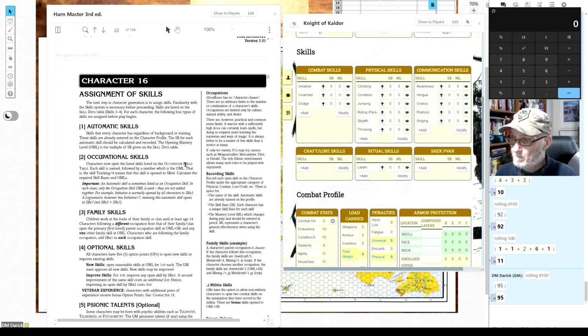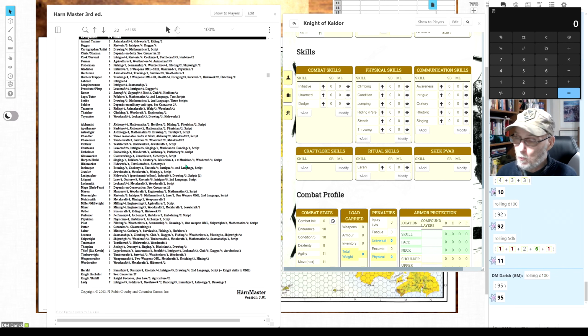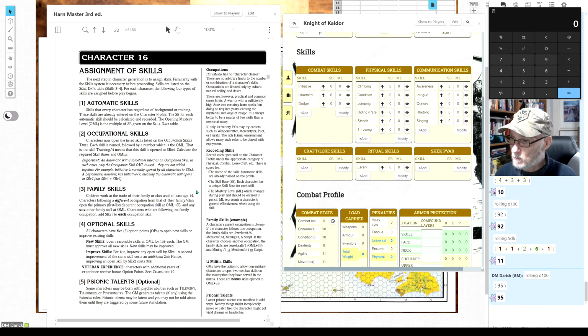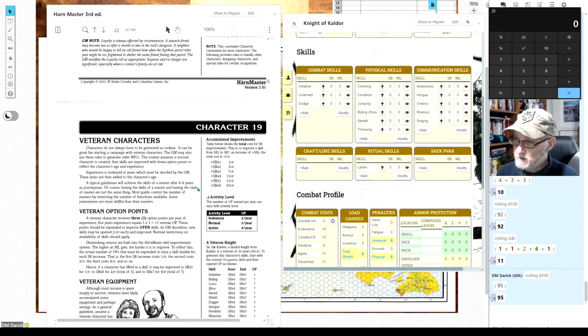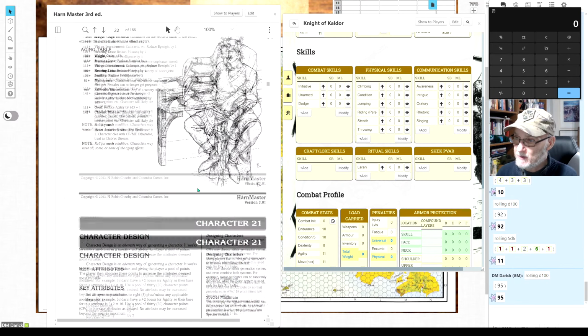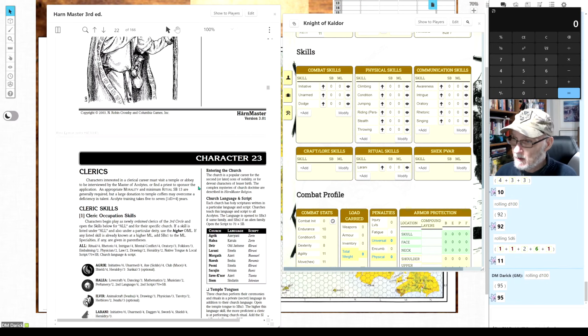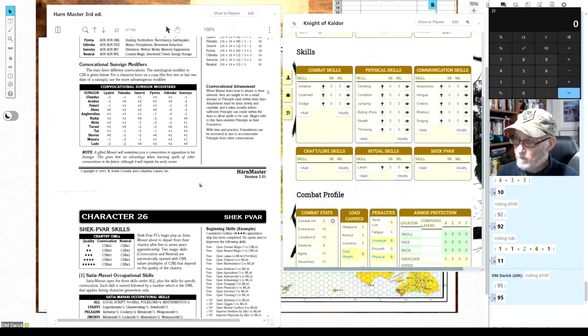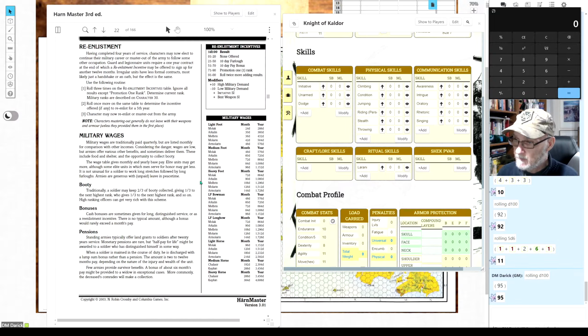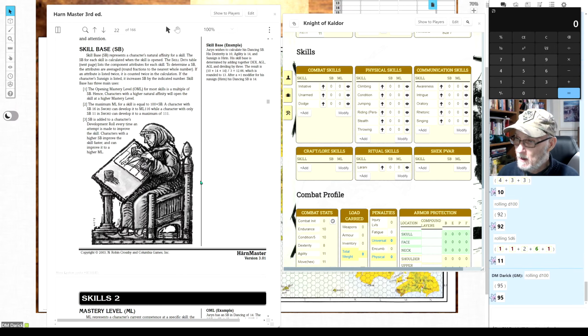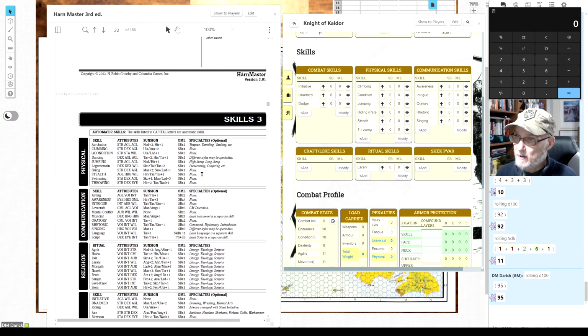But if you don't have the book and you don't have the automatic skills filled out on your character sheet already, this is something I kind of struggle with. The list of skills is so far down, it's crazy. Yeah, I'm scrolling. There we go.